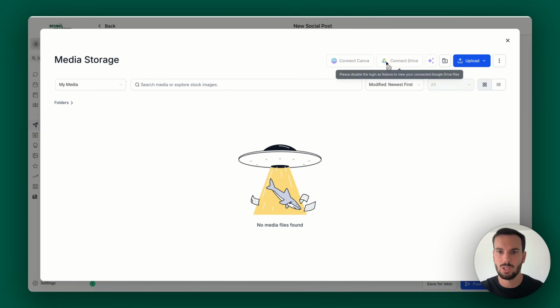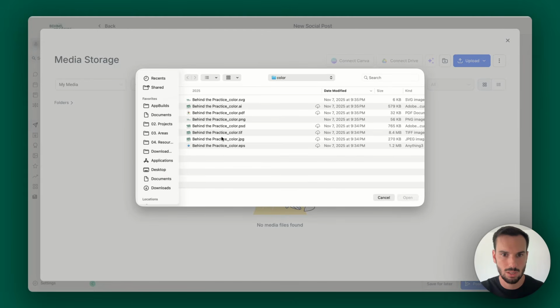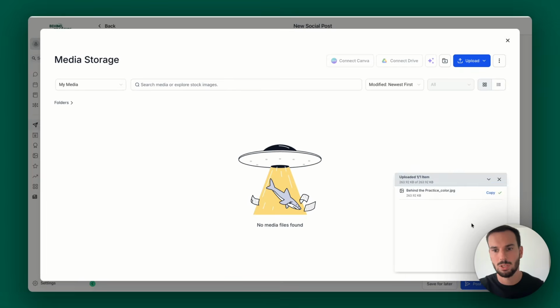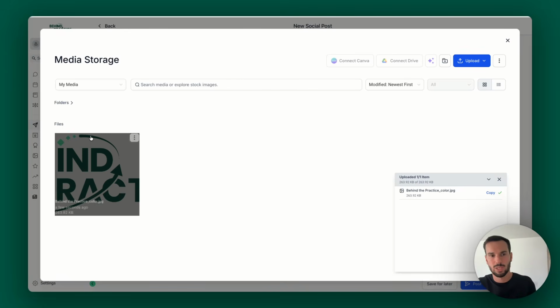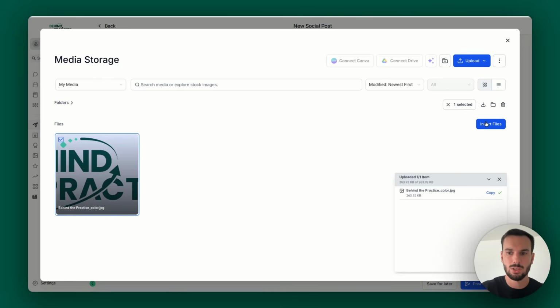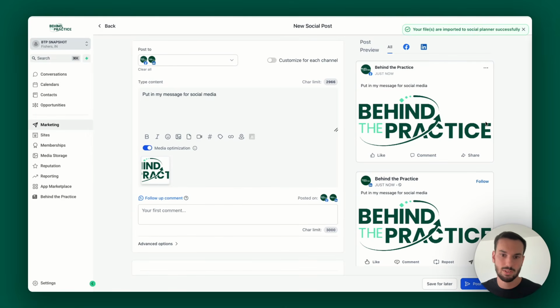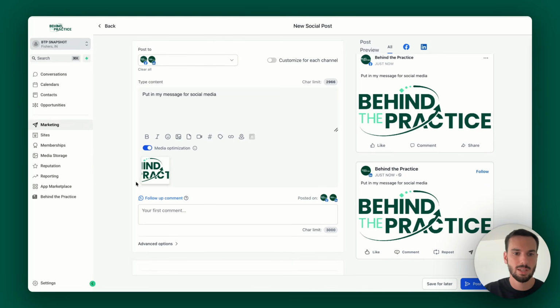If I wanted to connect Drive or Canva, I could. I'm just going to upload a picture real quick. When you upload it, it first saves it into your media storage, which is what this is, so that if you ever want to reference an image, you can always do it again. What you've got to do is click on it and then hit insert files. And you can do carousels and all that stuff as well.